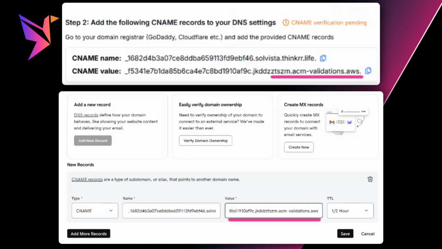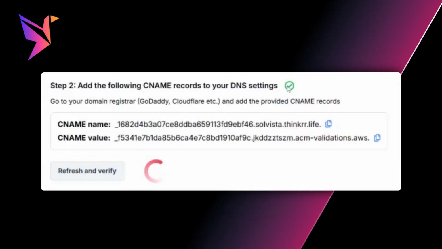So in the example shown, it goes from validations.aws. to validations.aws, so you are removing that very last period. Hit save to apply the records you just entered, then go back to Thinkrr and hit refresh and verify. The verification may take a couple of minutes, so don't worry, and the next step for the second set of records will only show up after the first set is verified.